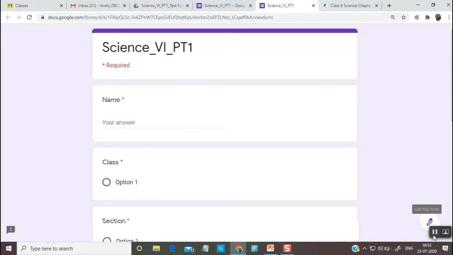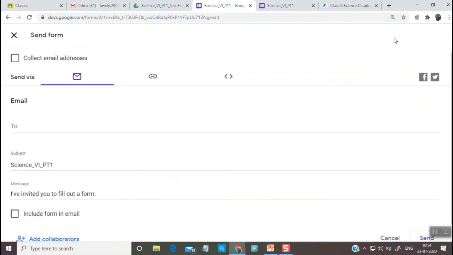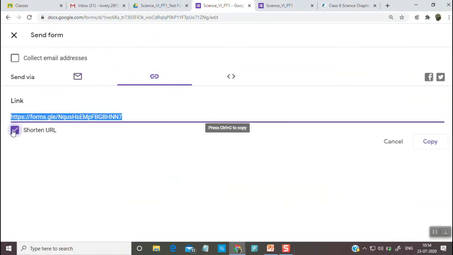Now we will see how to create the link for this form. So this is your Google form. You need to click on send, the pin option here, and shorten URL, and you have to copy this and send.